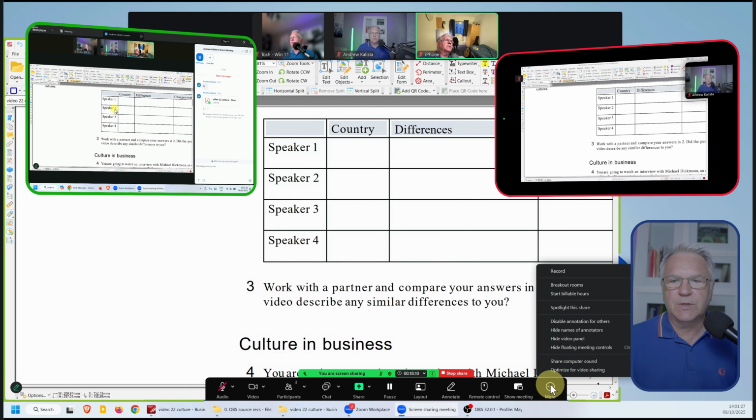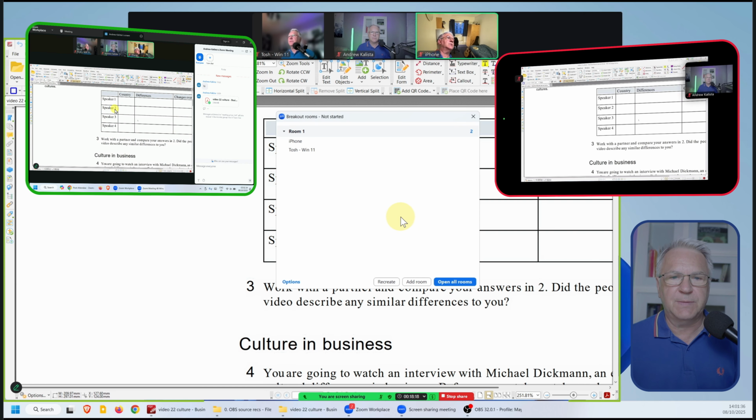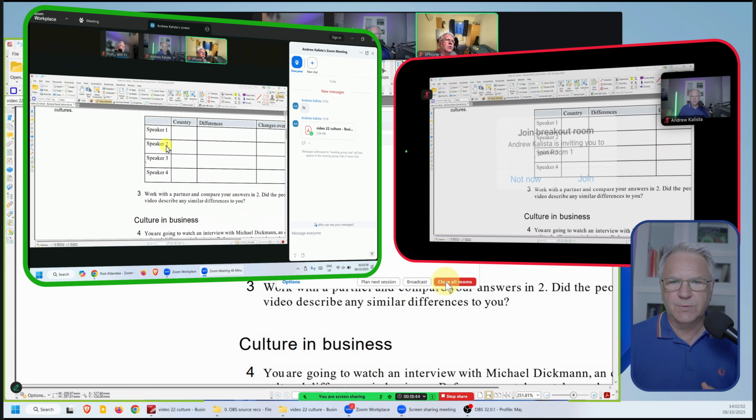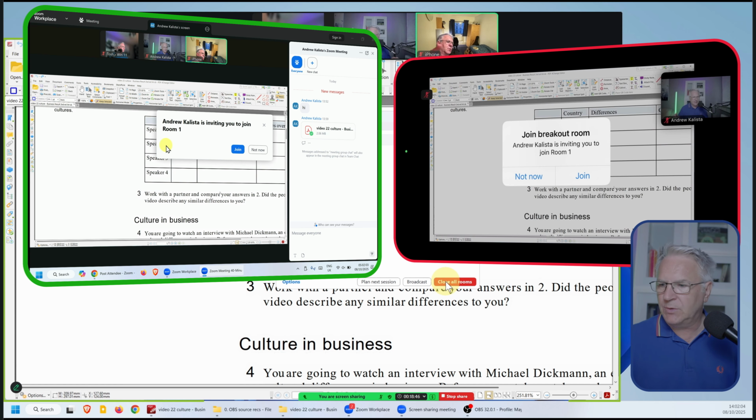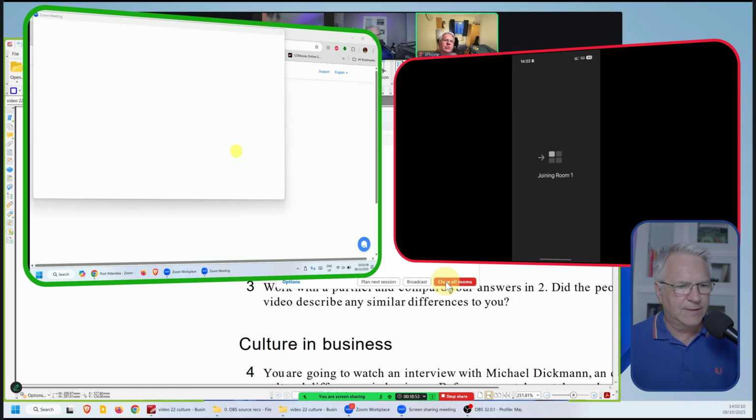Now, before we go, let's quickly show what a breakout room does. So I'm going to make a breakout room with our two participants, imagining they're two different people. So let's open the rooms. Now, everyone, you noticed, has had a meeting to join, and they have to click join. So click join there.